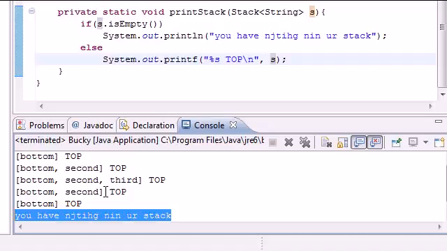And this is one data structure. It's not the most common, but we're going to be going over some more in the tutorials to come.